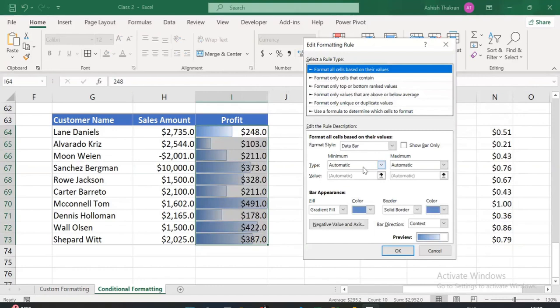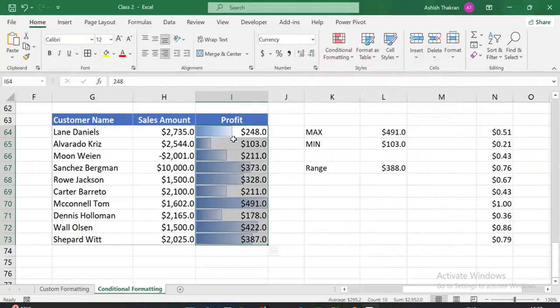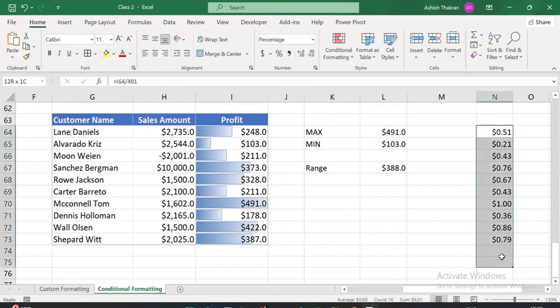So now the value is correctly highlighted, right? It looks like 50% now. This is 21, 43, 76, 67, 43, 1, 36, 86, 79. Yeah, it's on the basis of percentile, again the highest value. By default, it's percentile.